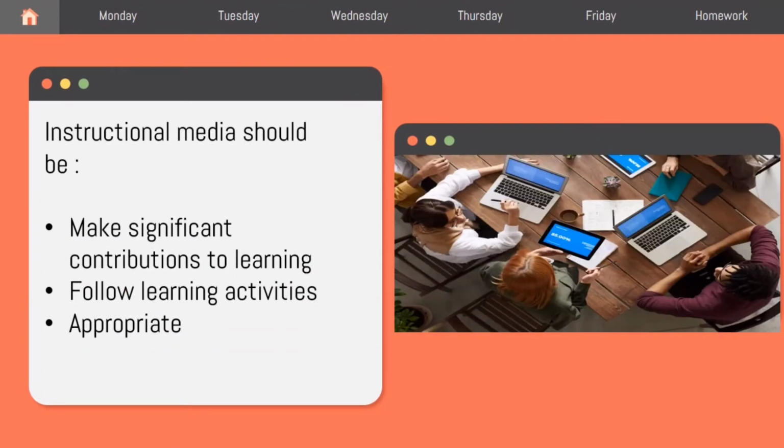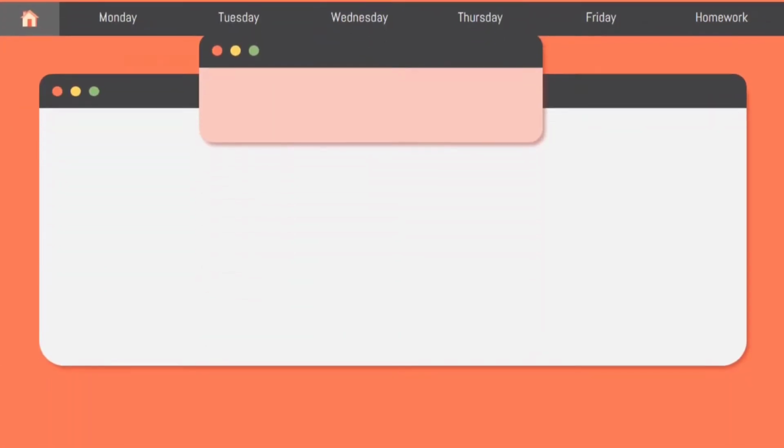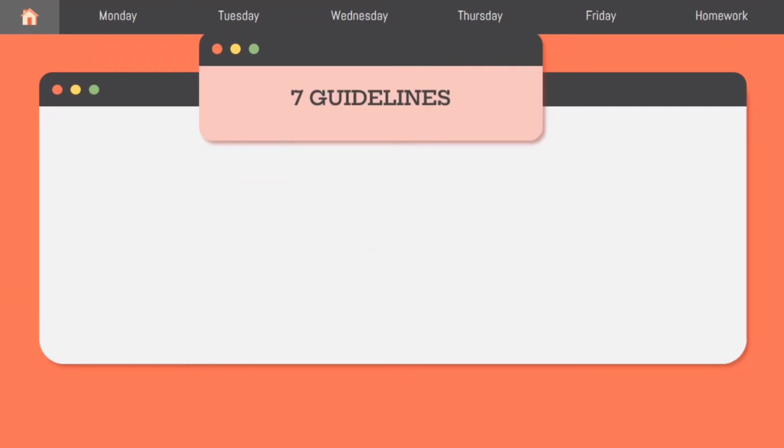Instructional media should also be produced locally by the instructor, usually makes a significant contribution to learning, and also follows learning activities and is appropriate to the teaching formats being used. Next one presents the 7 guidelines in selection of instructional materials.